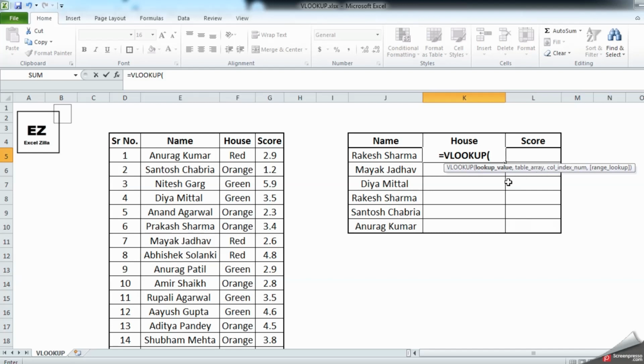So let's give a lookup value. My lookup value over here is this name. Based on the name, I'm going to find out what the house was and what the score was in the next columns. So let's first work on the house. Give this cell reference J5. J5 here is column J and the fifth row. So this part is over. Let's move to the next part.